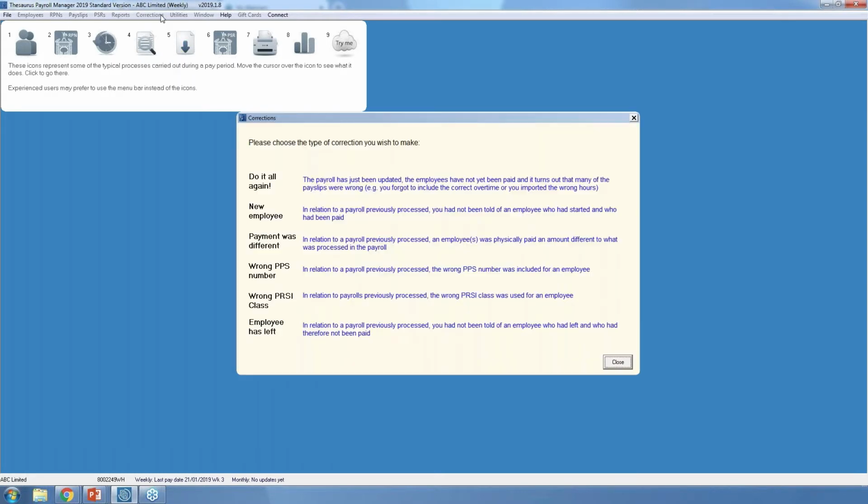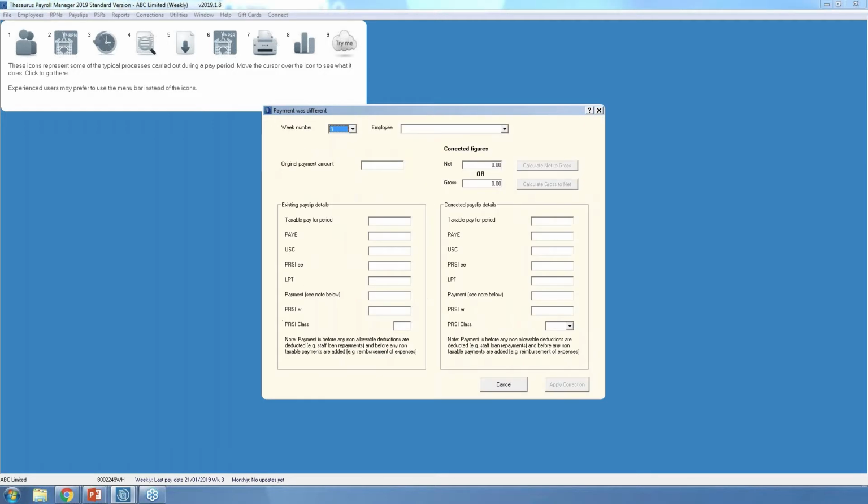So the next correction type we'll take a look at is payment was different. So this could be, for example, you were told an employee received a certain amount into their hand, but actually it was a different amount. When we click on payment was different, we've got a selection of the week numbers that have been updated on the payroll and also all of the relevant employees. So if I take, for example, Craig, we'll say that it was his week 3 payslip that was incorrect.